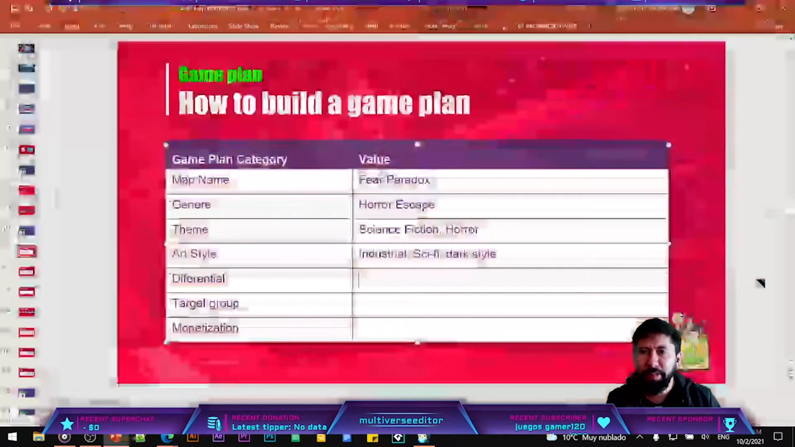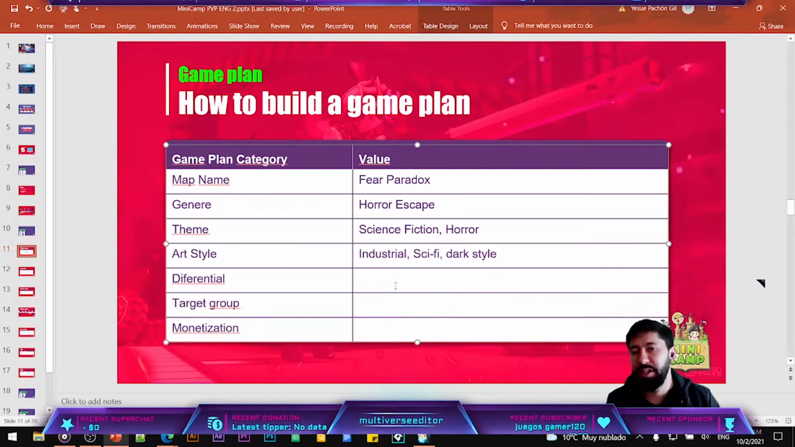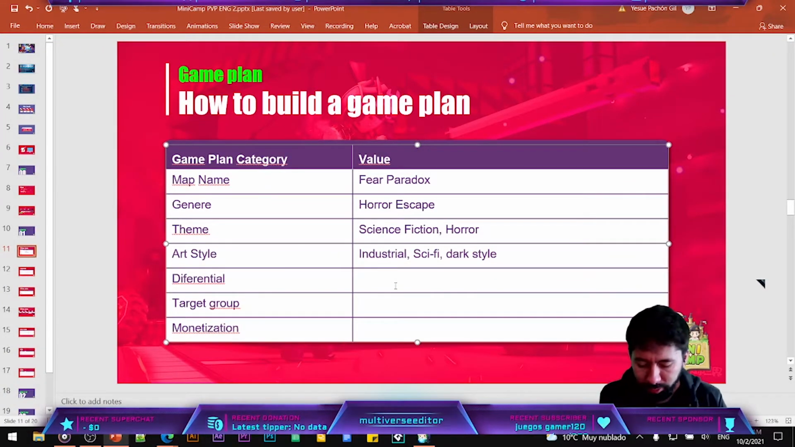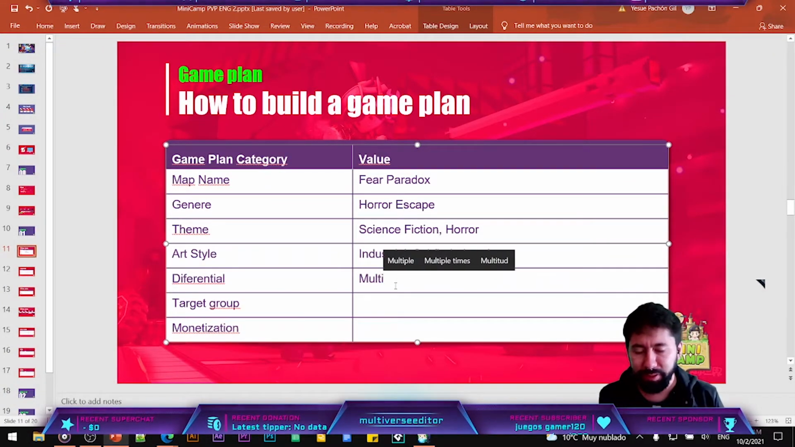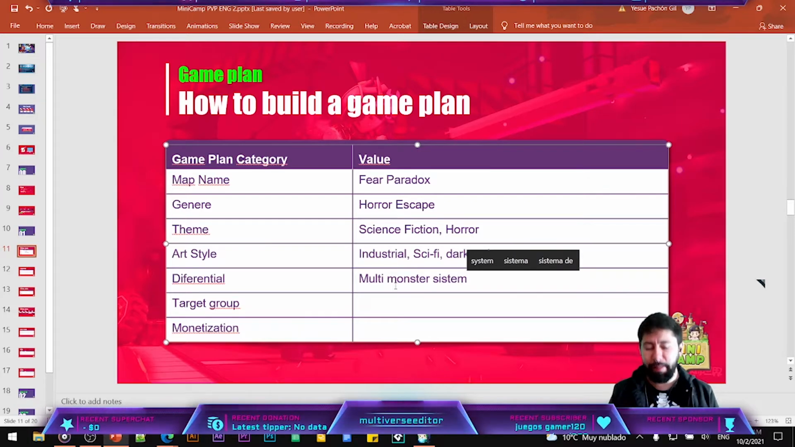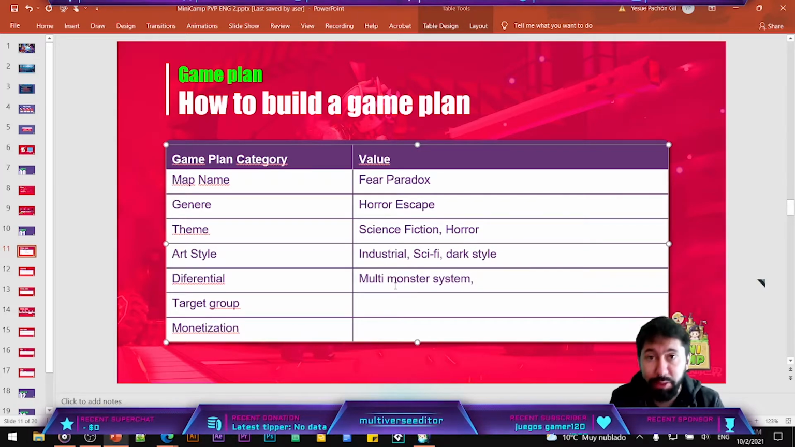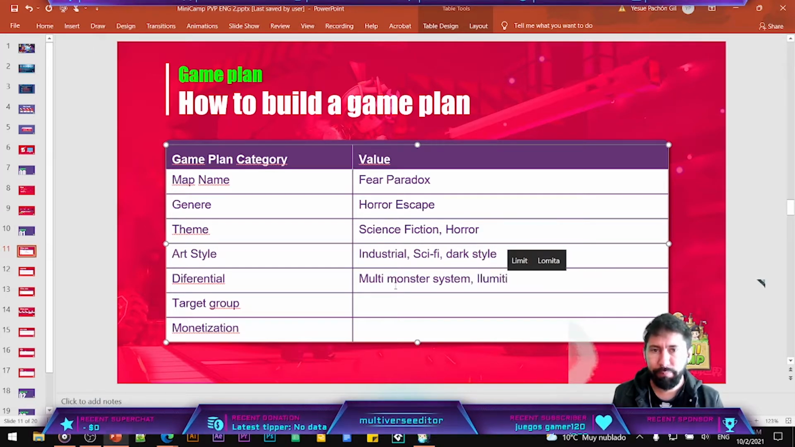So moving back to the presentation, my differential in this one is going to be the multi-monster system, okay? That's going to be the first differential in comparison with most of the maps. The illumination system.